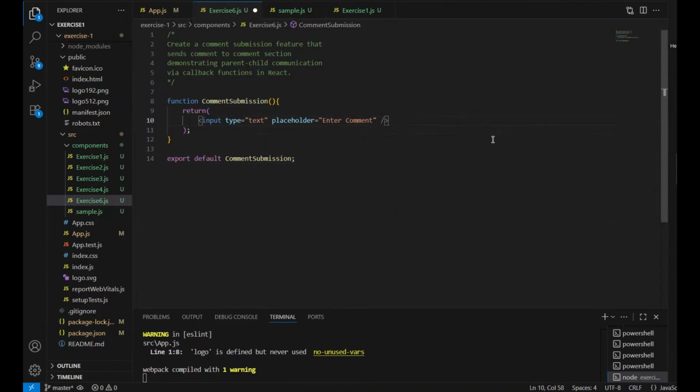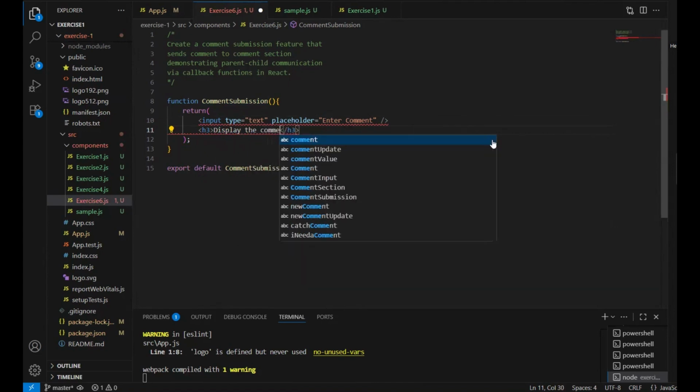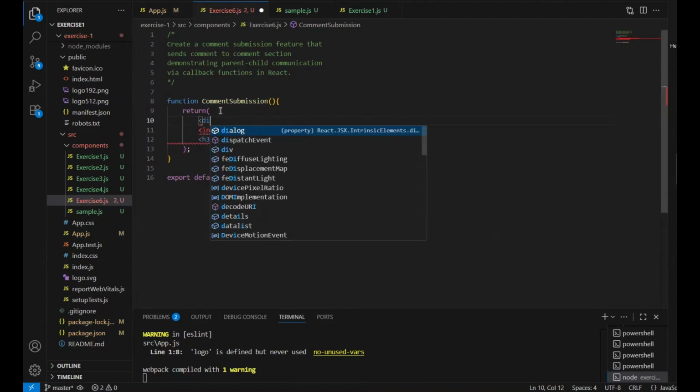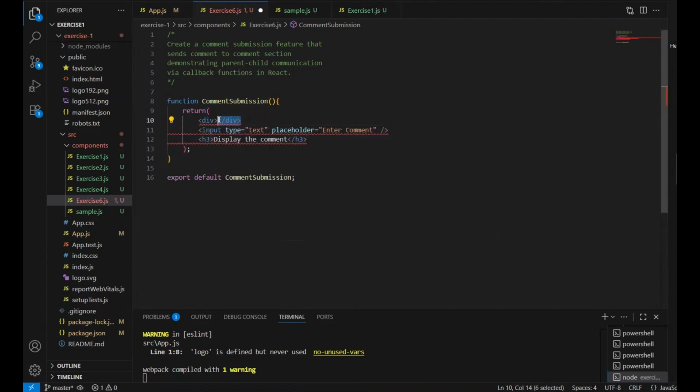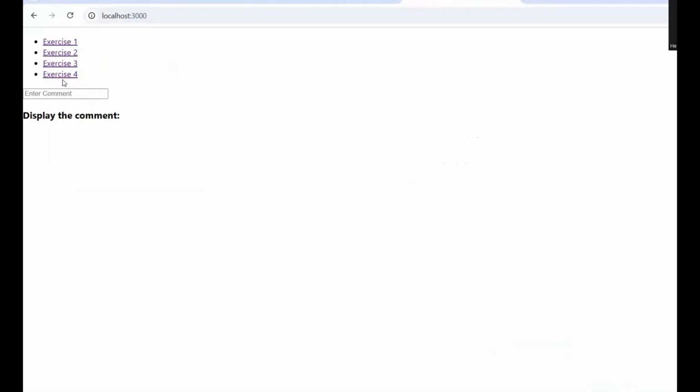Let's first check the functionality inside of the same function. I'm going to have an h3 tag here, and here I want to display the comments. As I am writing it, I want it to be displayed here. And then remember to have a div parent here because you can only send one component. So I want, whenever I write something in the input, I want it to show up here in front of display the comment.